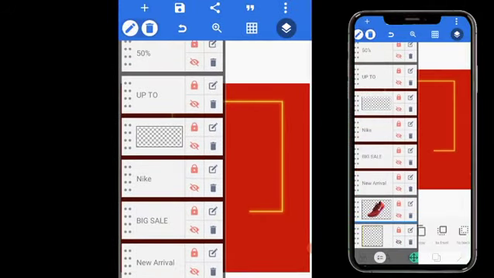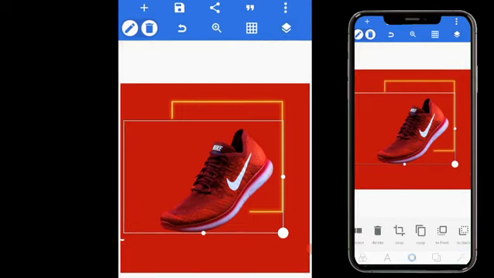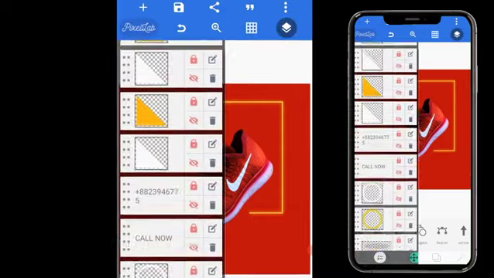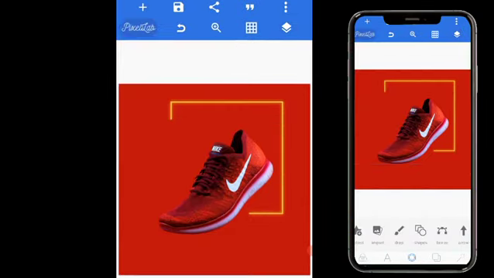And then I went in to bring in my shoe. You can make the design for any product you do. It doesn't have to be Nike, it doesn't have to be Adidas, it could be a t-shirt, it could be food, it could be anything. So I came in and brought in my shoe, which is the Nike, and then I positioned it where it fits right.